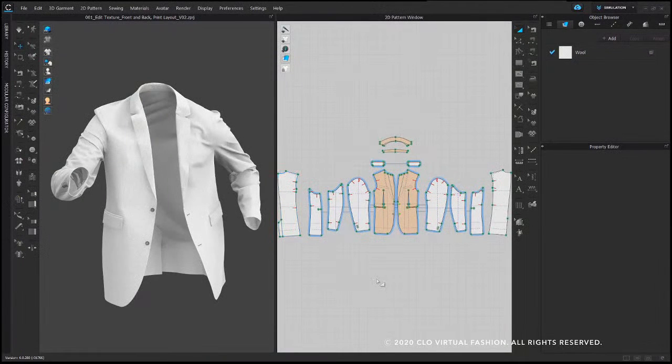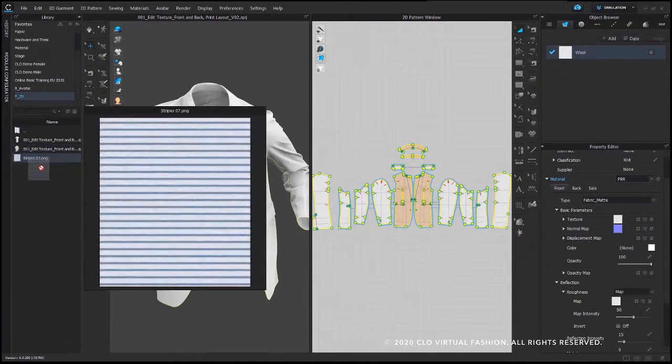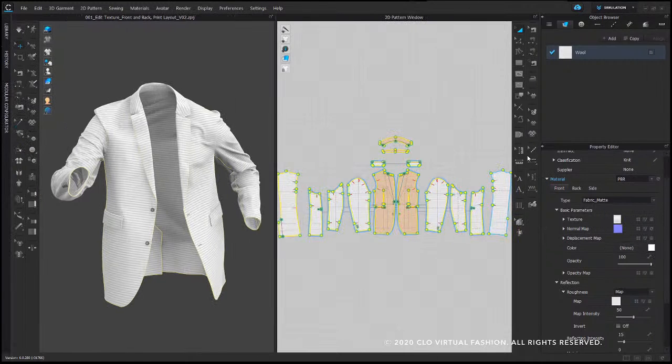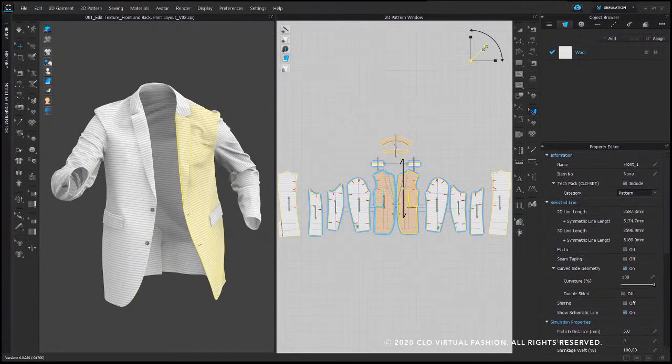Let's look at what feature has been added to the Edit Texture tool. To start the demo, I'm going to add a texture image to my fabric. Then I'm going to switch to the Edit Texture tool. Now, by default, when you use this scaling option, it changes both sides.